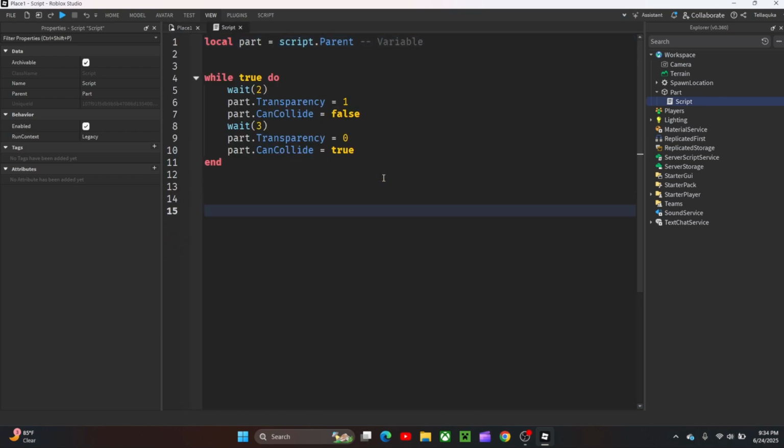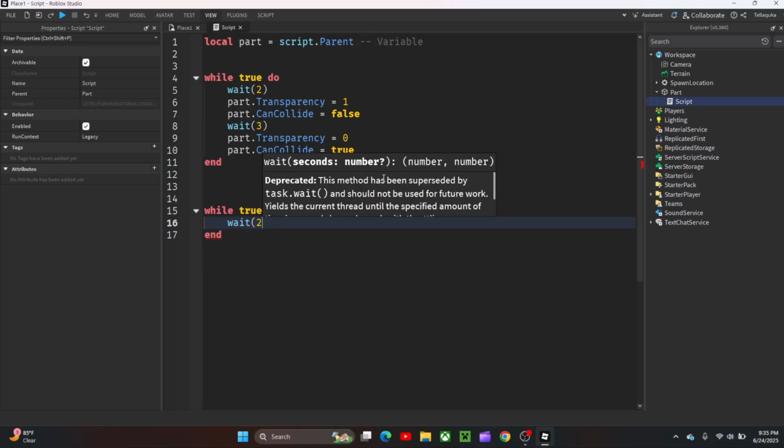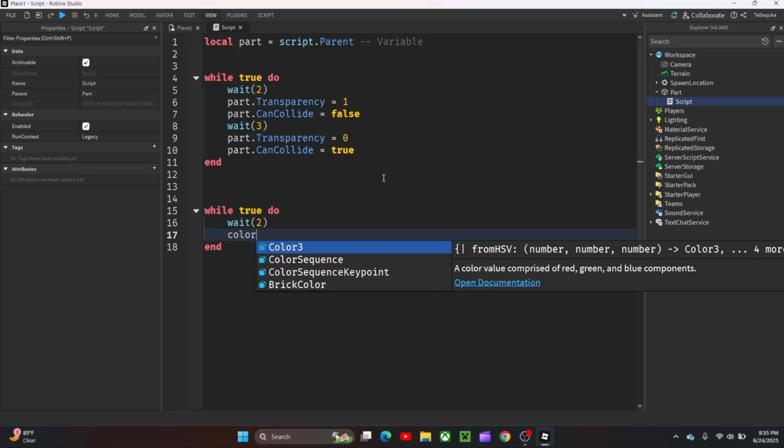But if you want to work with color, you could also do another while true do. So what I'm going to do is it's going to change the color, the brick color.